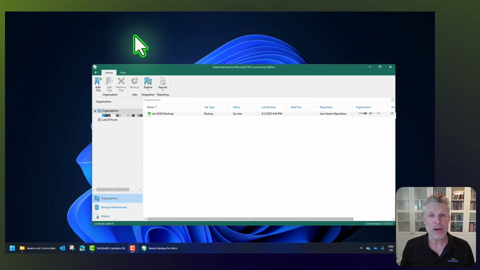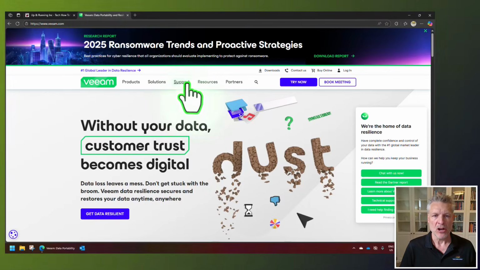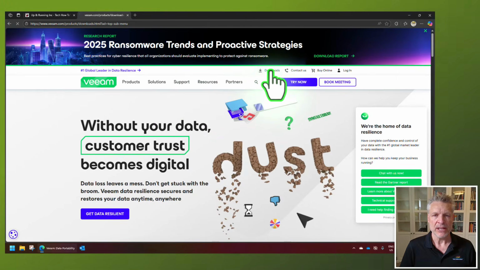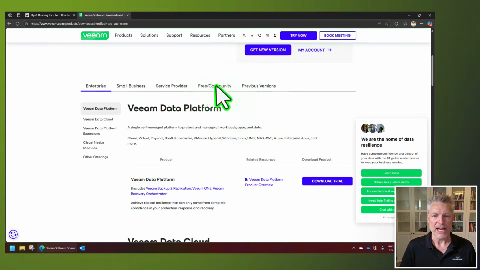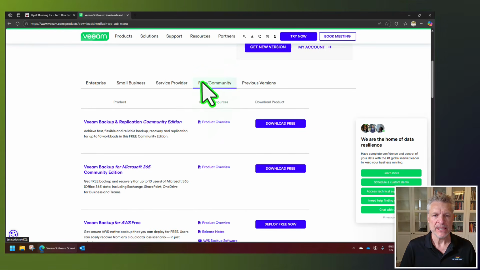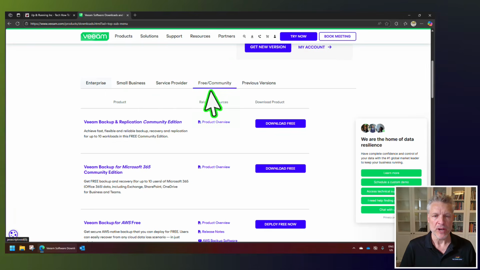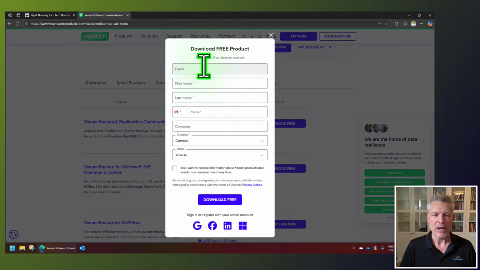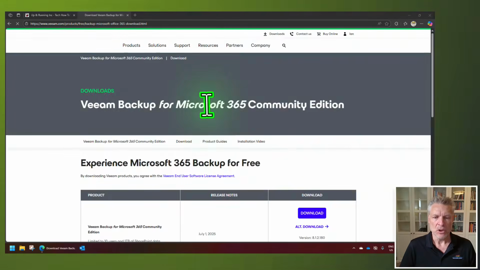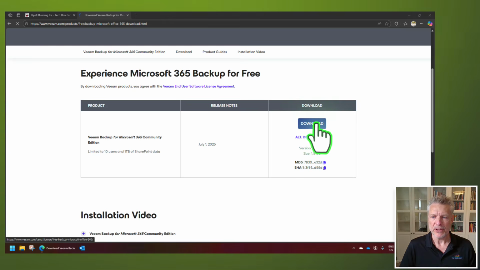So we're going to show you how we do it, which is go to your new machine, go to veeam.com, go to downloads, and you need to get exactly the same version that you had on your old machine. Scroll down and click Free Community, in my case, or whatever version you've got. In my case, again, I'm looking for Veeam Backup for 365 Community Edition. Download for free. If you haven't already logged in, log in. Boom, I've logged in. Download Community Edition.